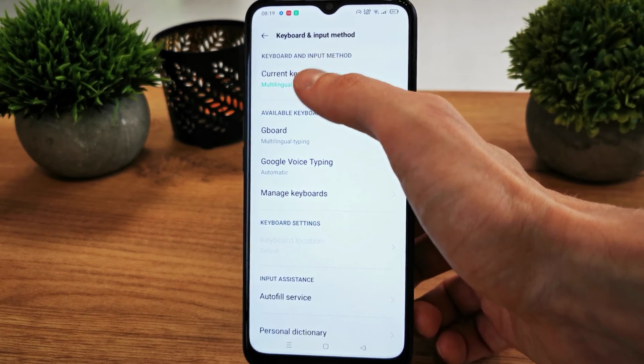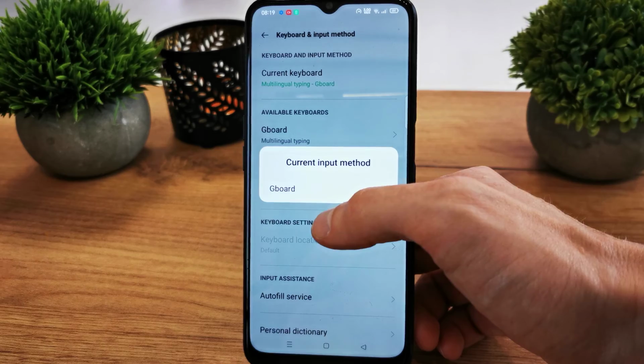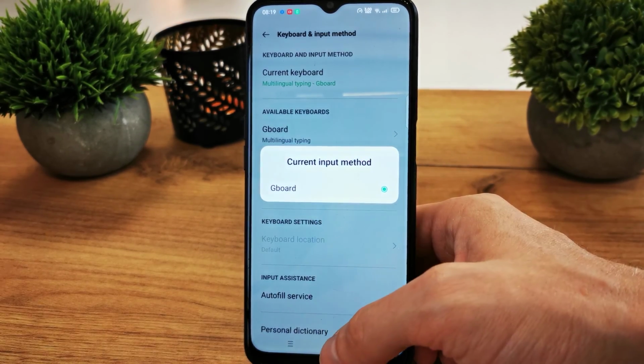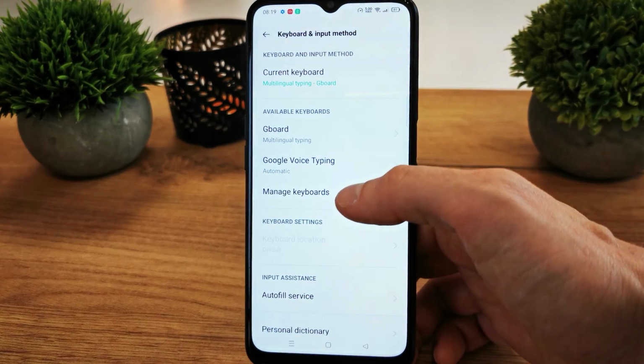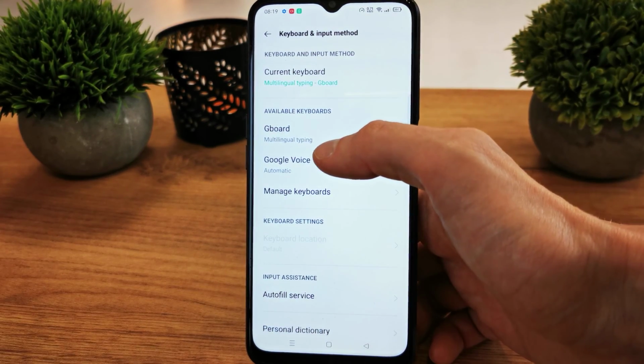So firstly, the current keyboard is our Gboard. We don't have another keyboard, but if you install some other, you can tap it to enable it and choose some other keyboard if you wish.